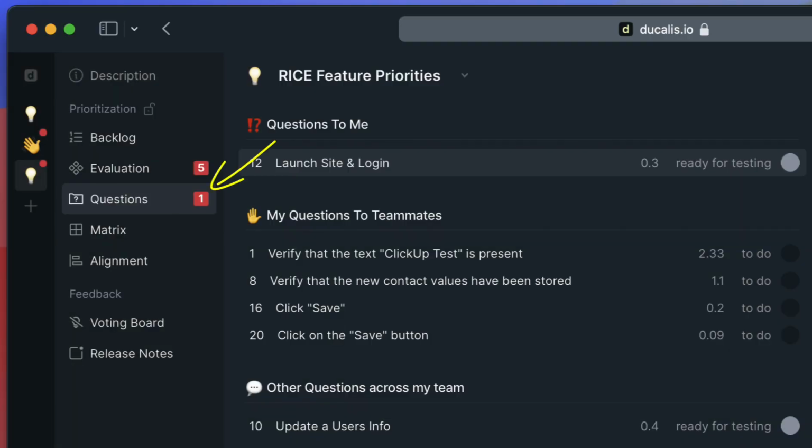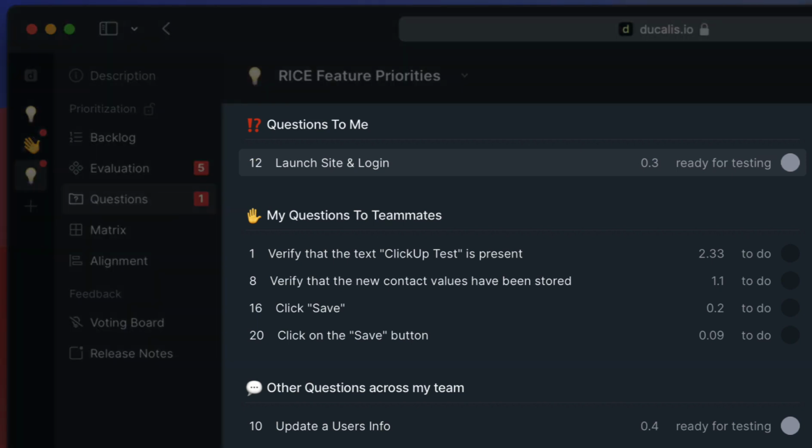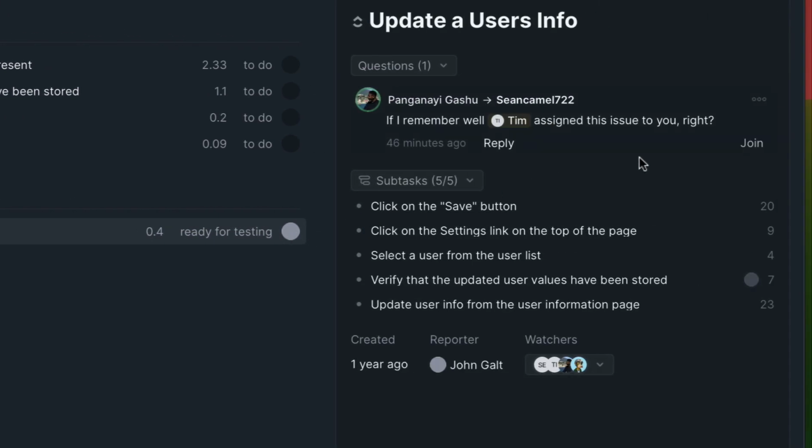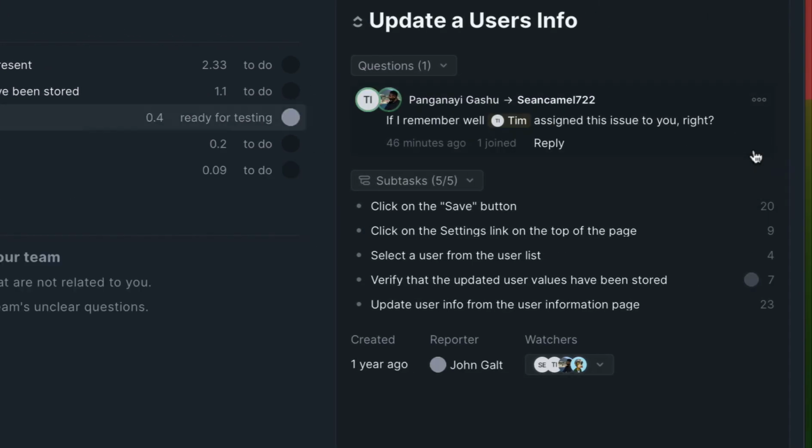Go to Questions to see all the questions raised and discussions held on different issues during your evaluation. And even join a discussion if you have a similar question to the one raised before.